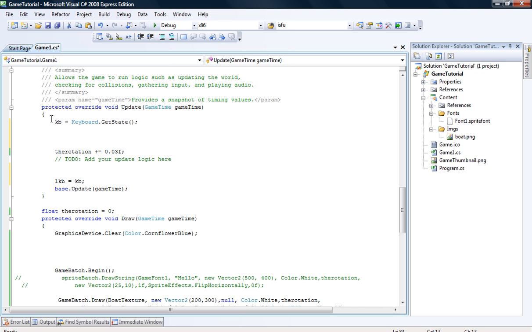So we could say if kb.IsKeyDown(Keys.A) and lKeyboard.IsKeyUp(Keys.A). That means if the current key A is pressed, but the last key A was not pressed, i.e. the A button has only just been pressed and it's not being held down, then run the code. But the next time it comes round, lKeyboard will say that the A button is pressed, and also kb will say the button is pressed, and therefore it won't run. And that's how you do a single press, but I'm assuming you'll be able to grasp that on your own.